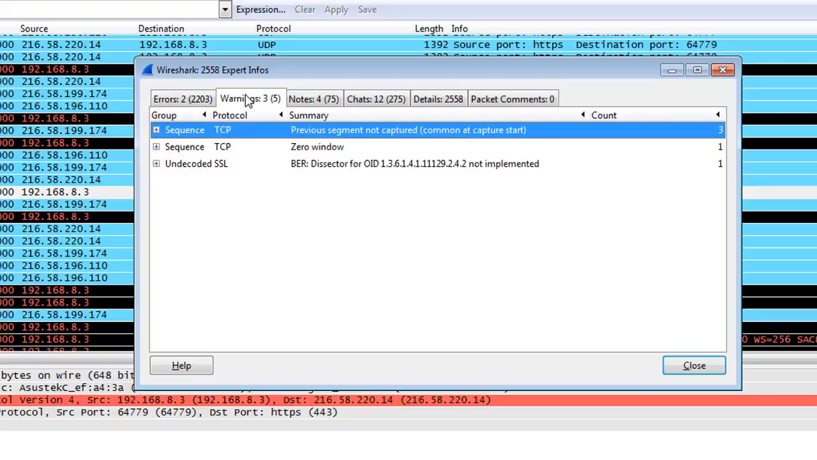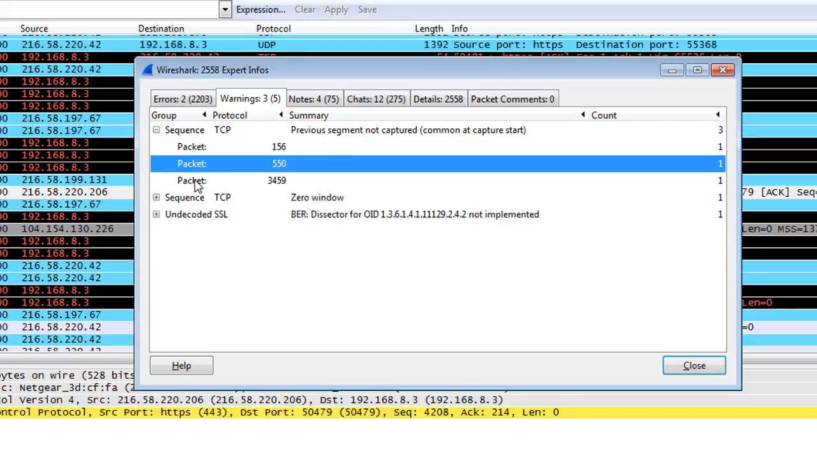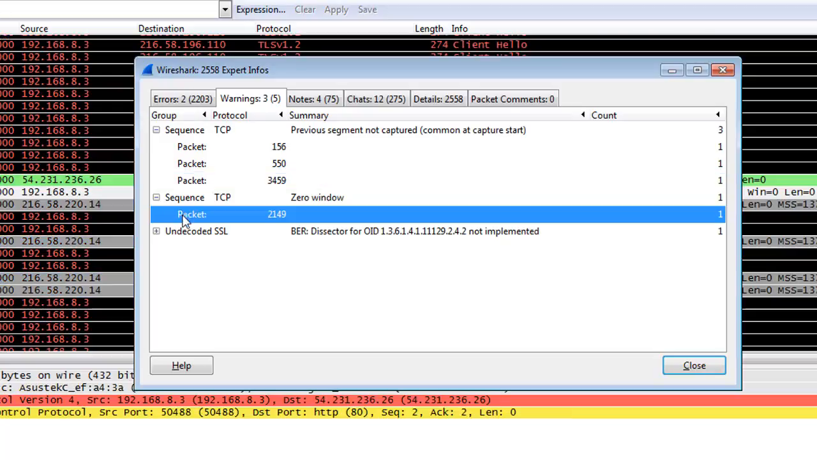Another panel is Warning. It is a less serious problem, but you can check this in your expert info. In this you can check unusual error codes like TCP resets, out of order data, and segment problems, and many more. You can also get details on which packet has this problem and which sequence has this problem.